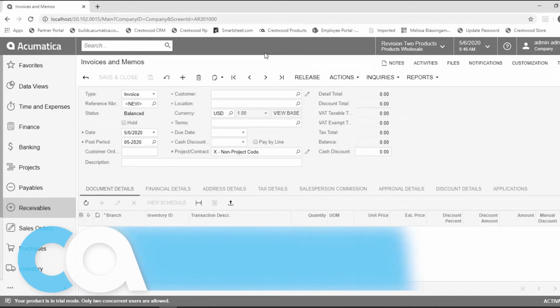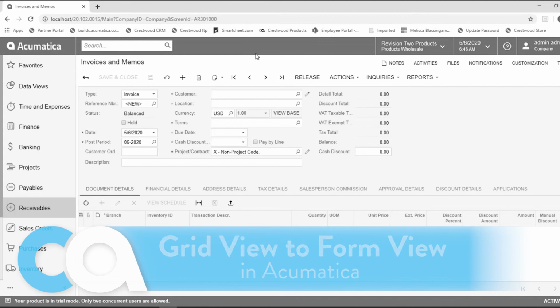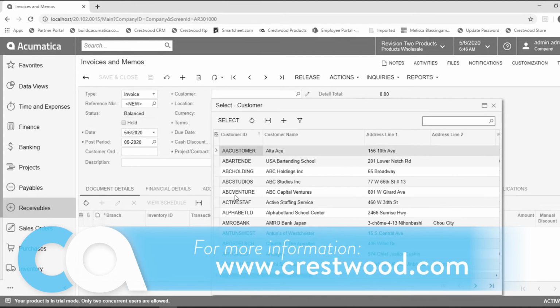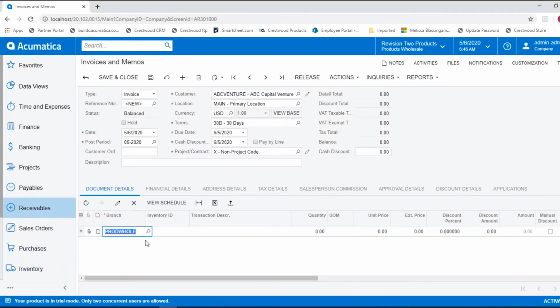This video will show you how to switch from grid view to form view in Acumatica. I am on my invoice and memos form. I'm creating an invoice, and down here I'm going to add a line. As I add additional lines, you will see a grid is being created.